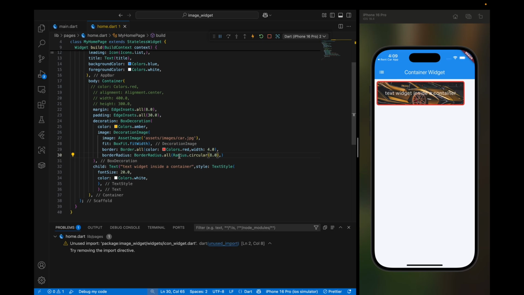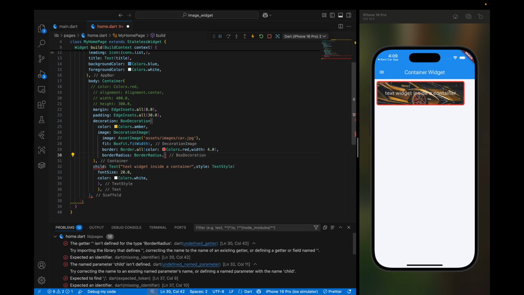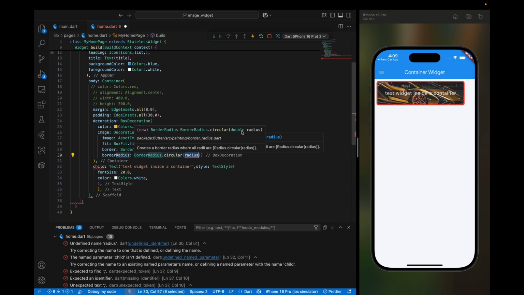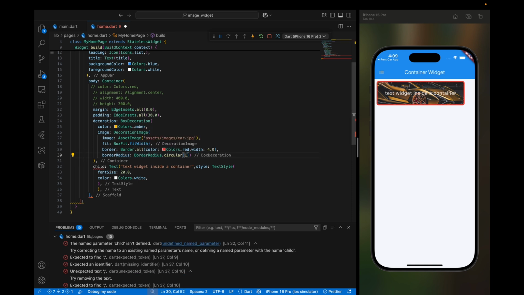If you don't want to use this border radius dot all, you can use border radius dot circular, and here you just provide the double value for your border radius. So let's say now 16.0. Save, and this will make it more curvy.